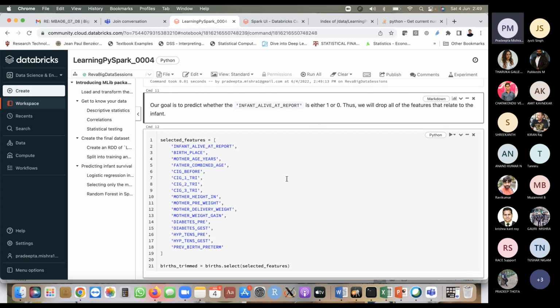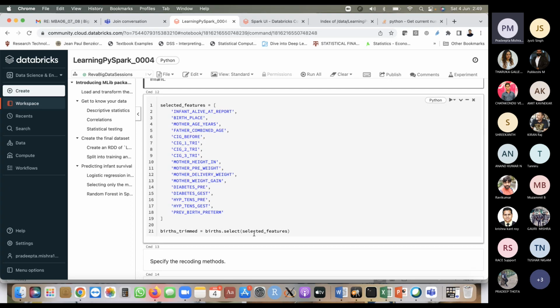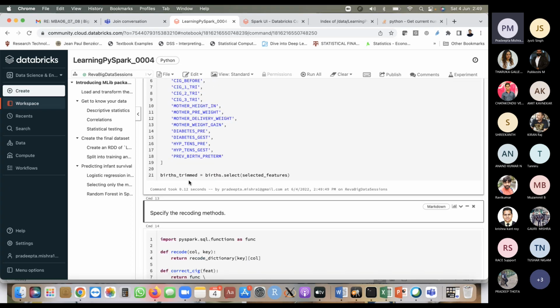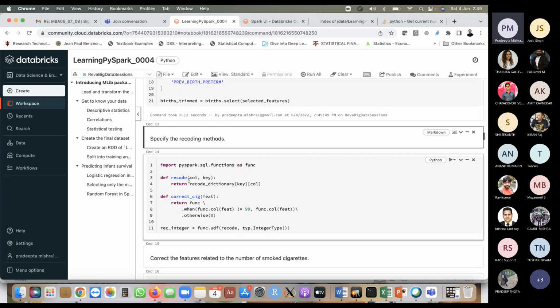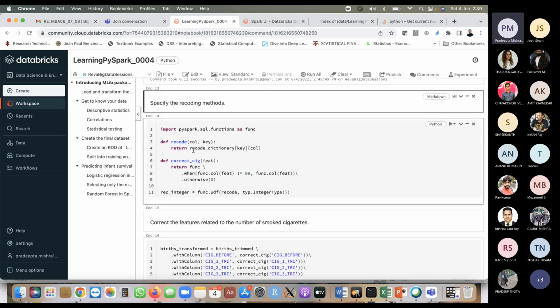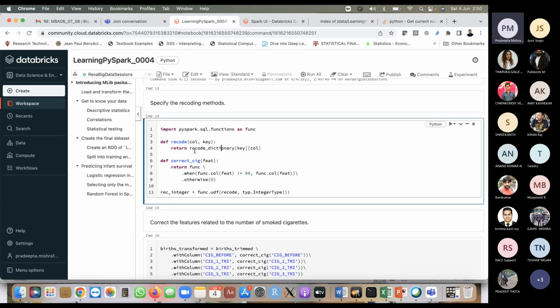So we need to code it as 0 and 1. So here we select the features and create another data frame, called births_trimmed data frame. Then what we're trying to do next is recode. So recode the dictionary, and that is one.